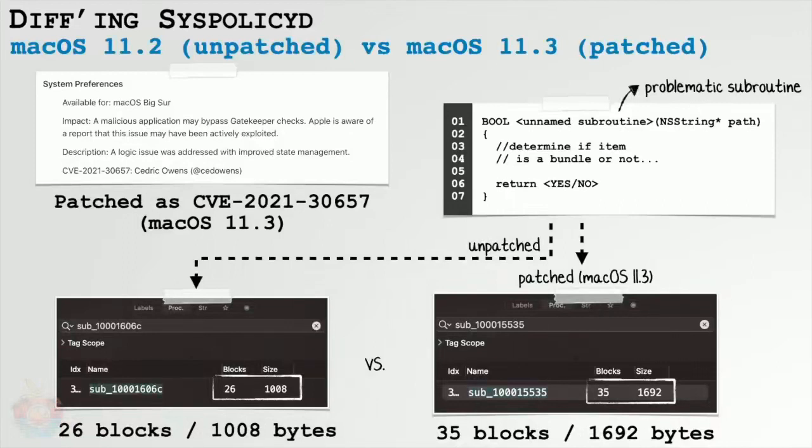So what I did, I downloaded the patched version of syspolicyd, and since, recall, we basically thought we had found the flaw, that unnamed subroutine that was misclassifying the items as being a bundle or not, I decided to start there.